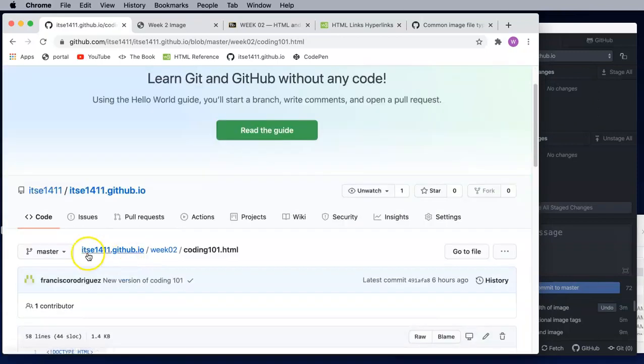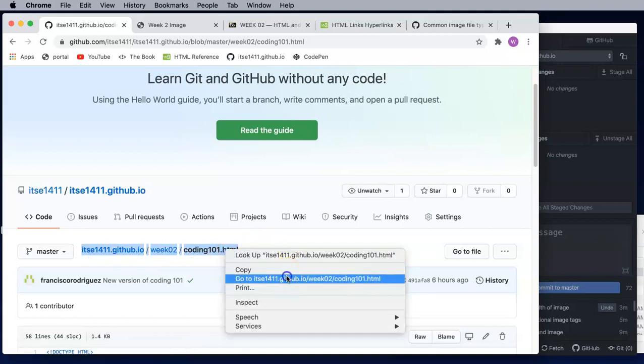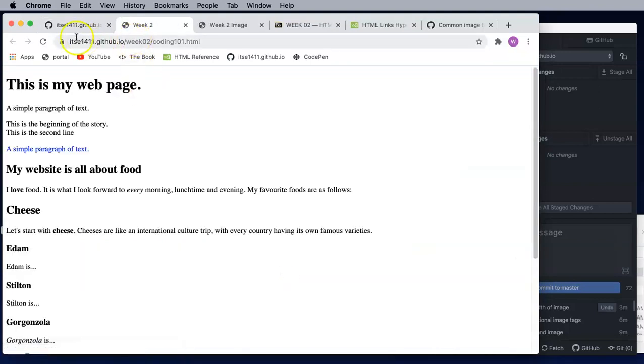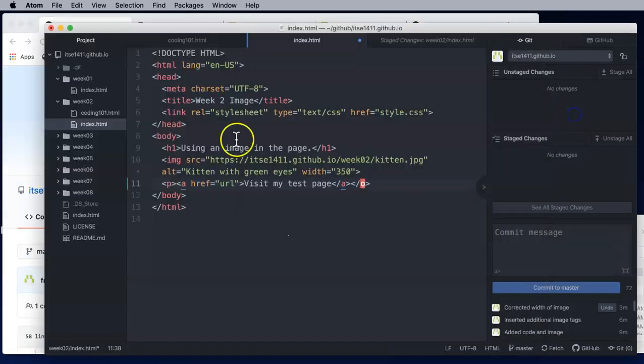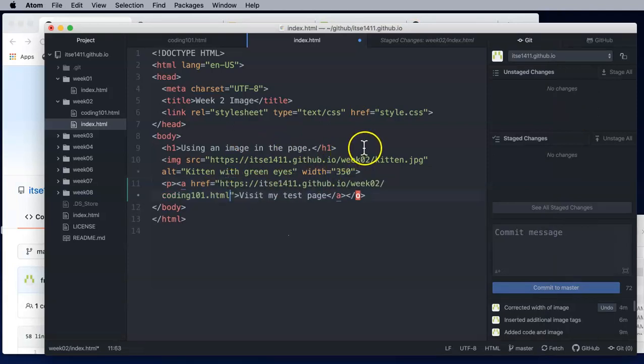Just so that I know, it's going to be my username.github.io, and it's going to be inside of week 2, and it's going to be the coding 101. Just so that I'm sure this loaded up for me, I will copy or cut that address, come back to my Atom, and say the URL, replace it with the URL I just copied.